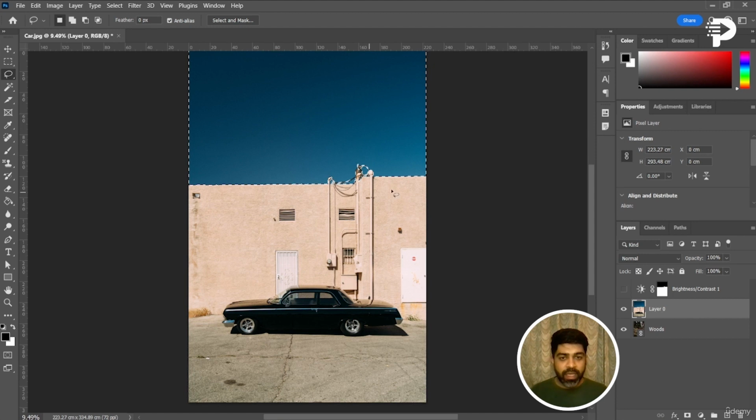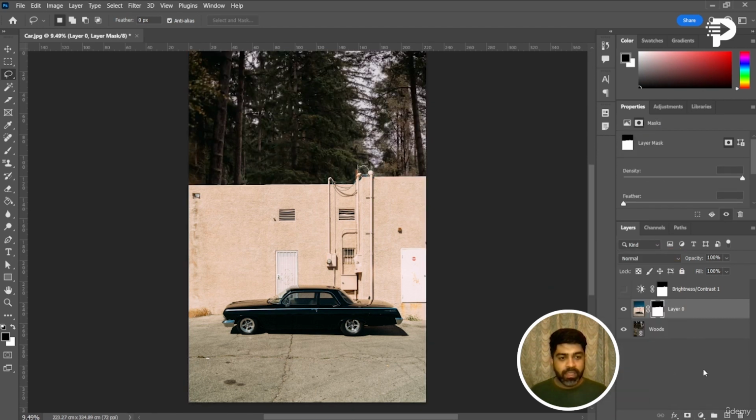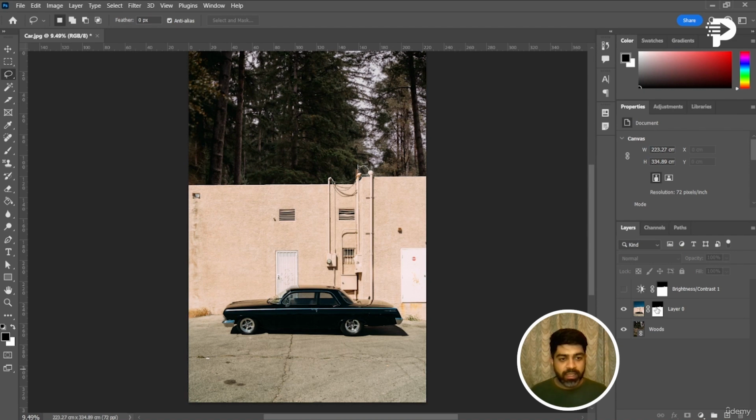Inverse the selection because I need to hide this part. So that area should not be visible and only this area should be visible. So if I negate that, now I have just this area that has been selected and apply the layer mask. Now with this, I can see how the sky has been hidden because of the layer mask, and I can see the woods behind it.